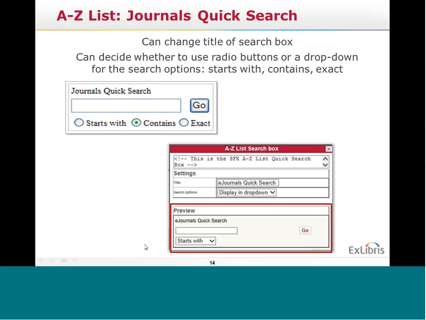So the first customization we'll take a look at is the Journal's Quick Search box. And as mentioned previously, the Journal's Quick Search is the embedded search box that you can add into your library web pages. Note that, as we see in this example, the title of the search box is Journal's Quick Search, but we have another example here, eJournals Quick Search.